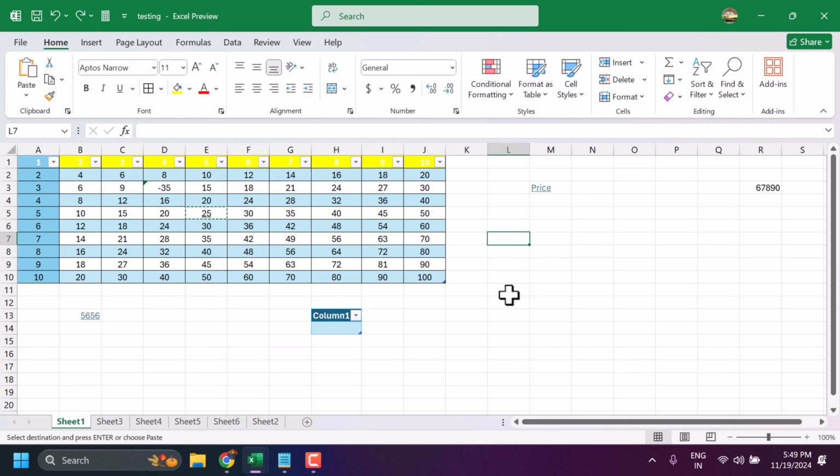So this is the use of A to Z shortcuts in Microsoft Excel.